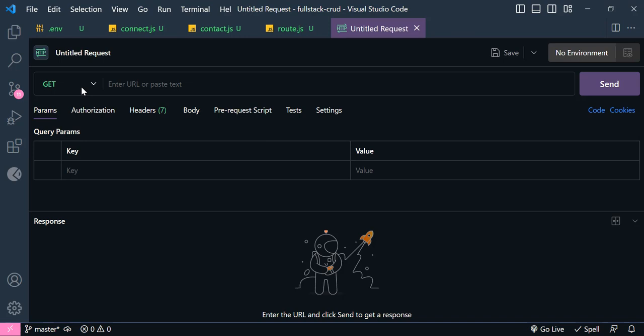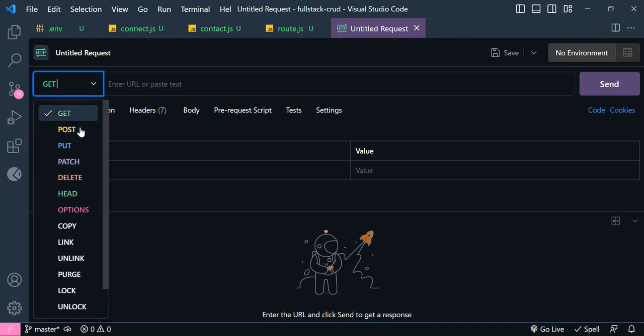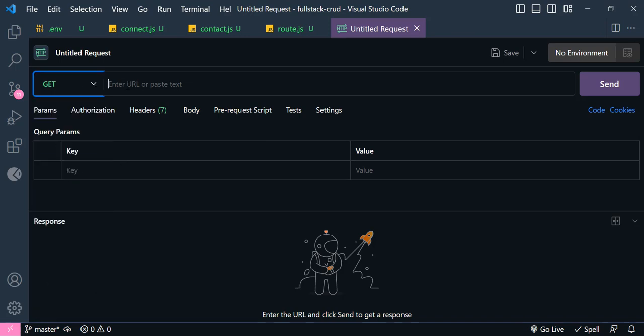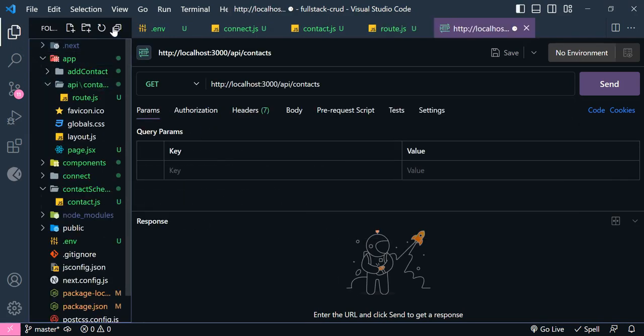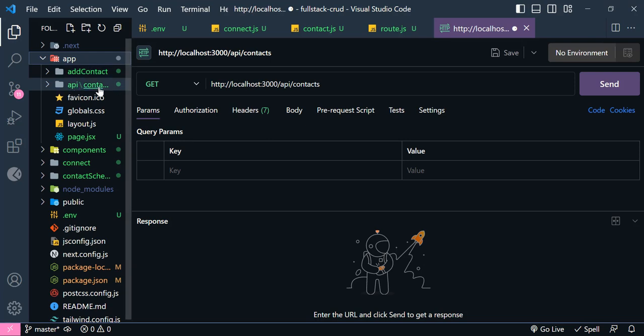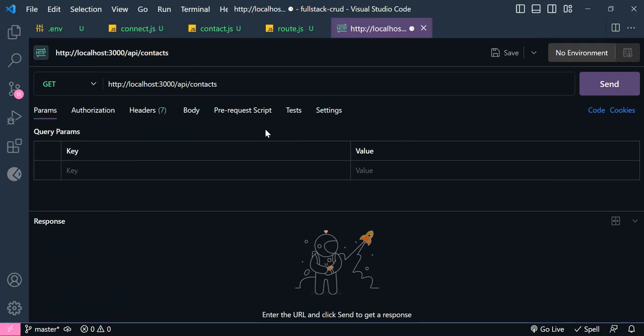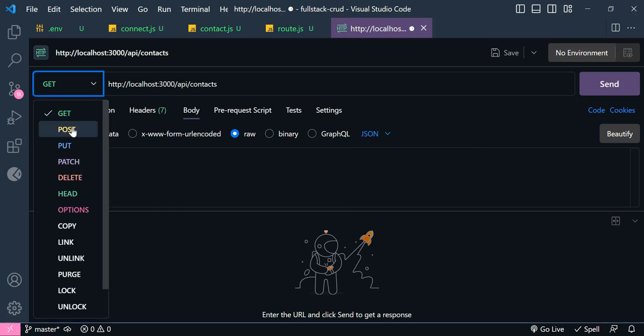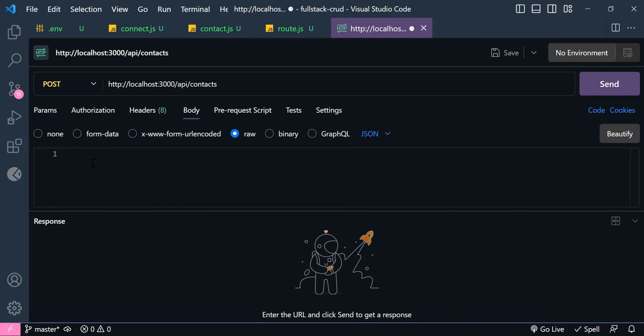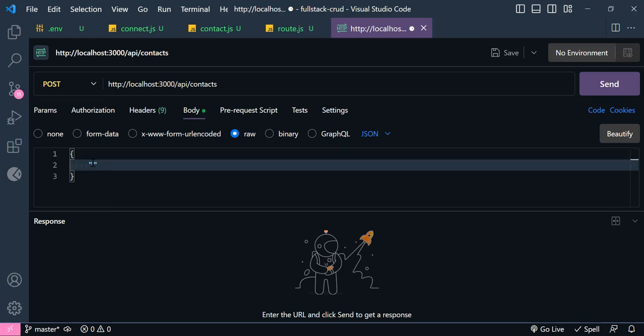As you can see in the left side, we have all our HTTP request types, and in here we can add our URL. So our API URL is going to be this localhost 3000/API/contacts. As you can see, we have this API contacts. Okay. Now in here we need to click this body row, and it's going to be JSON type. Now we need to change our request type here. It's gonna be post.